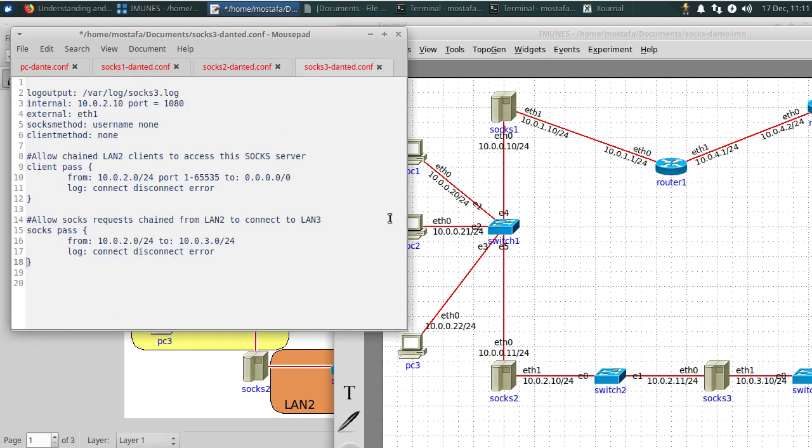Okay, and now finally for SOC 3, again the internal and external are already explained. Now here notice that for the client, I did not put the LAN 0 IP, because when the connection comes from the SOC 2 server, it will not have the IP address of LAN 0. It will have an IP address of LAN 2, because the SOC server is a circuit level gateway. It establishes two connections, so it maintains two separate connections. The actual connection coming to SOC 3 will have a source address in the 10.0.2 range. So allow the client to connect, and then allow the SOC request.